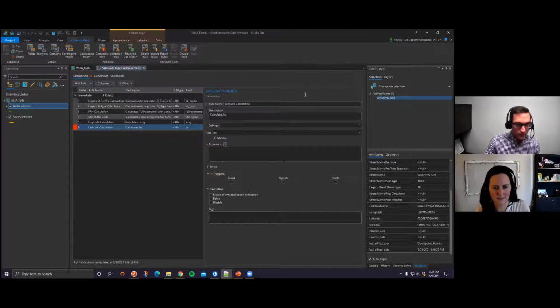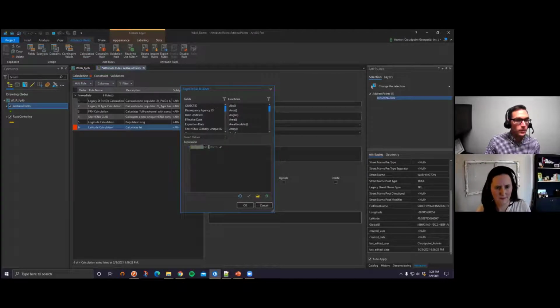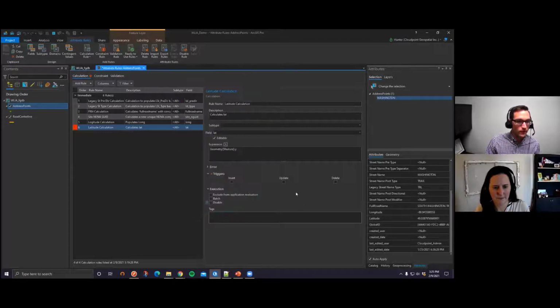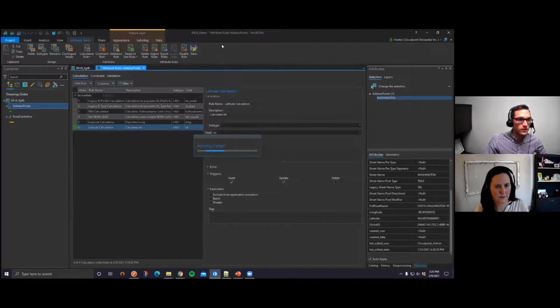So again, we're just accessing the geometry of the feature, and you can see there's a list of Arcade functions over here, but we just want whatever the geometry Y value is for this and make sure it's valid and hit OK. So now we see that, again, we can do this on any insert or update. So I will save this.